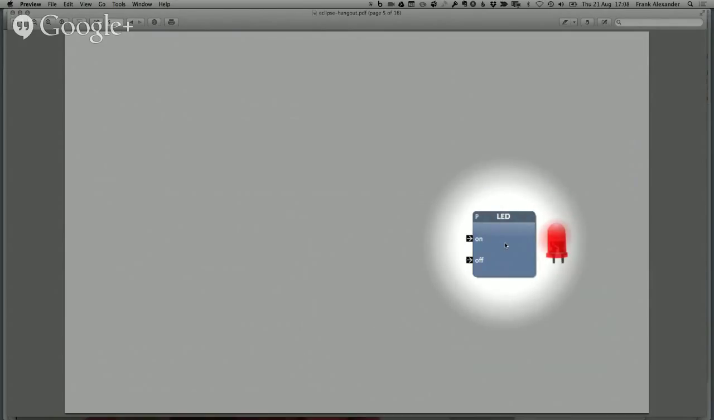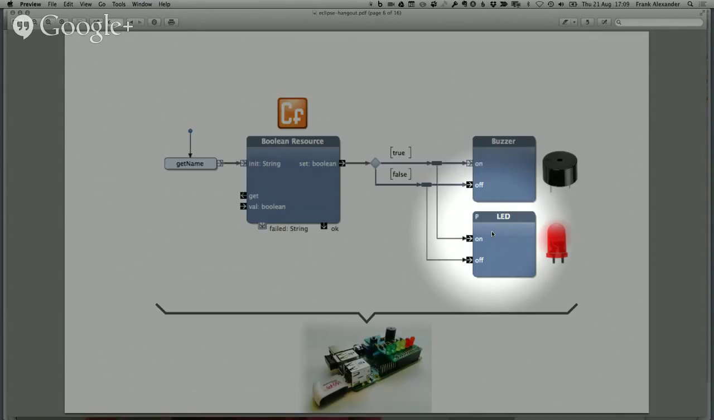So you see here the one for the LED. Of course, it's on or off. I have a P here. That means it's a parameter. That's where I can set which of the 6 LEDs this is responsible for. And then I'm building the application around it. So I'm adding more building blocks. And now you see we have also added a buzzer. It works pretty much the same way as the LED.